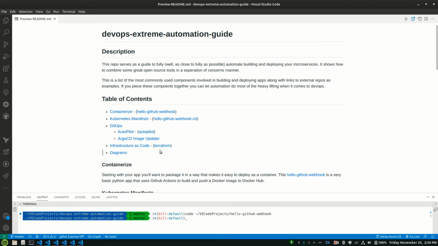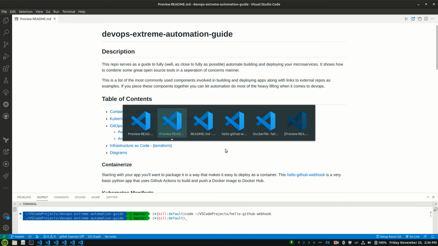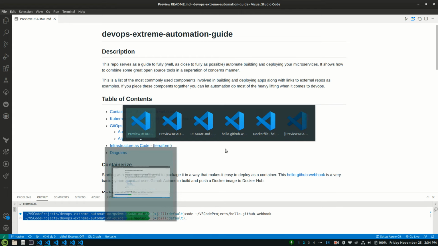Okay, and then this is Terraform. The last thing we'll look at is the Terraform application, and that's when we're going to run the demo to actually build the cluster.